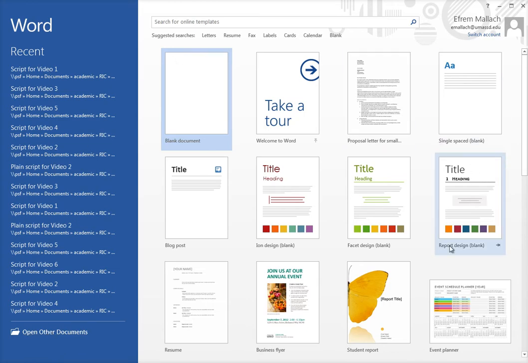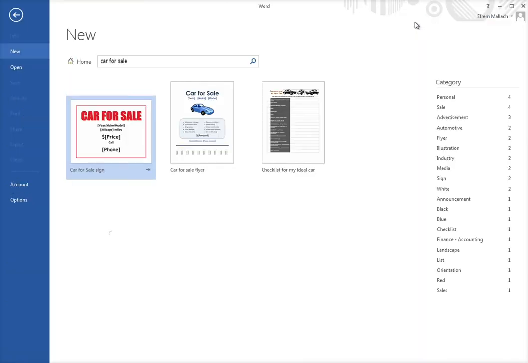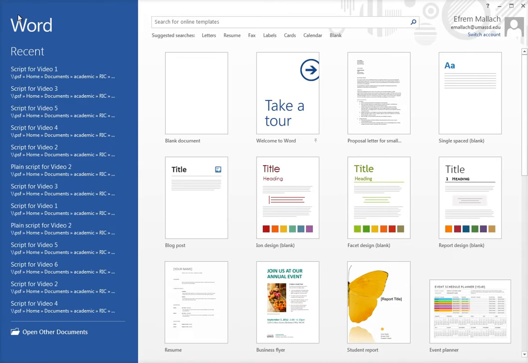To the right, in this part of the window, are templates you can use to create new documents. You may see more or fewer per line depending on how wide your window is. If you want to go beyond those templates, enter a search term in the box at the top of the page here, and Word will try to find templates that match it. For example, entering car for sale and clicking the magnifying glass finds these templates. Try a different search term and see what you get. Let's return to that page and start a new blank document.